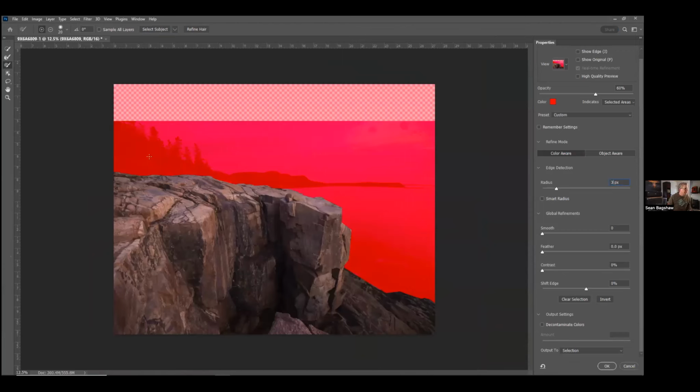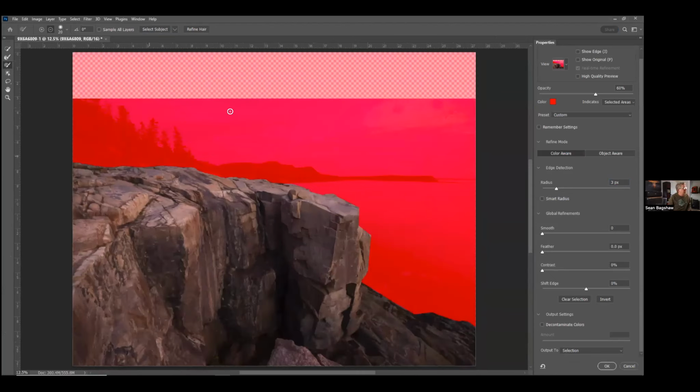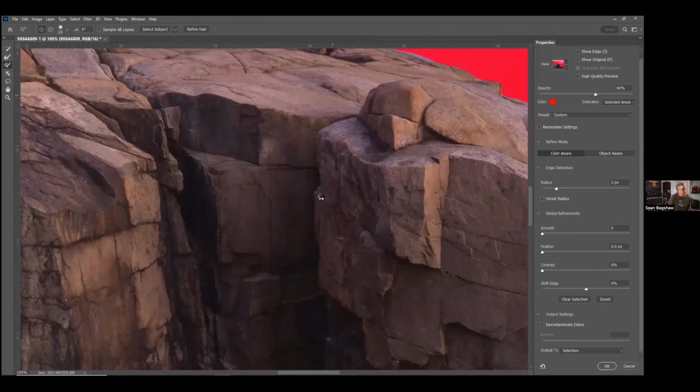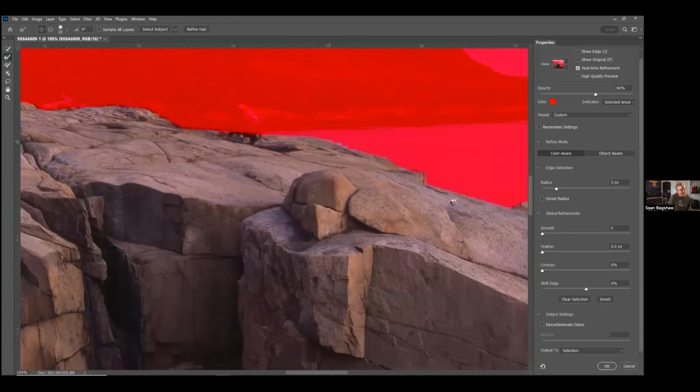I could zoom in on it, and if I really wanted to get in and fix these places where I was sloppy, I could use the Refine Edge tool and try to paint along there and see if Photoshop can find those little gaps and things. So I'd be very careful about doing all of that. And then when I'm done, output to selection. So now there's that refined selection.